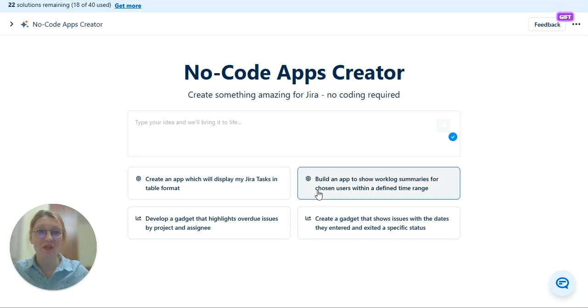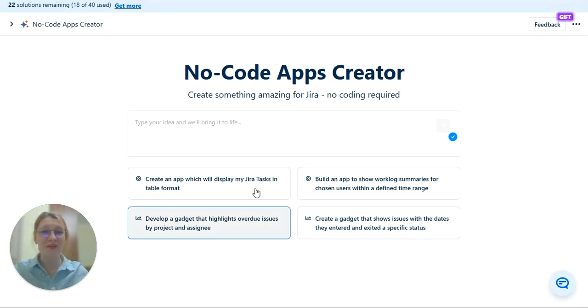In the center of the page you can see ready to use prompts and also the most important element, the prompt box. Here you describe what you want to create.